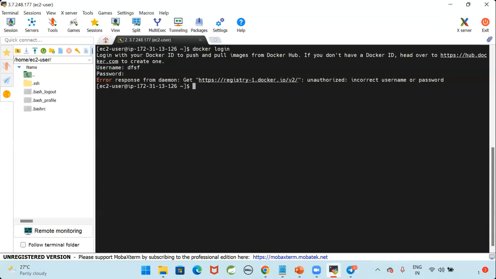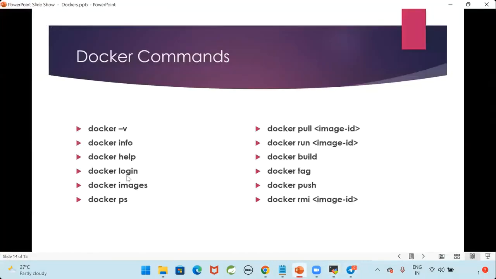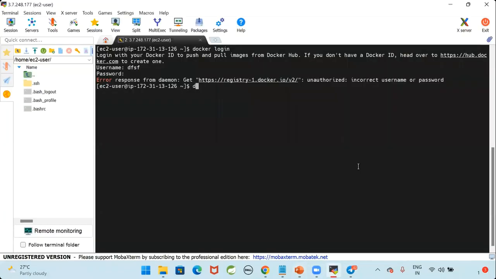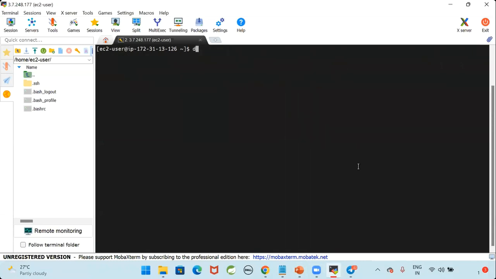If you create the account in the Docker Hub, then you can execute Docker login and connect to your Docker account. Once connected, you can see how many Docker images are available on your machine. Now I'm executing the Docker images command. Do I have any Docker images here? Currently, I don't have any. The Docker images command will display the list of Docker images.